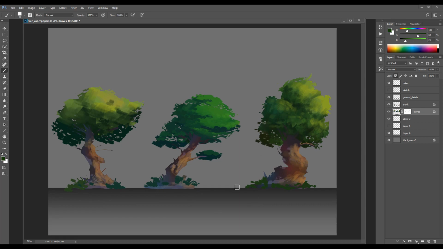I just wanted to push the saturation a little bit in that shadow area. It's just very lightly suggesting that we're getting some translucency as some of the light filters in through those leaves.